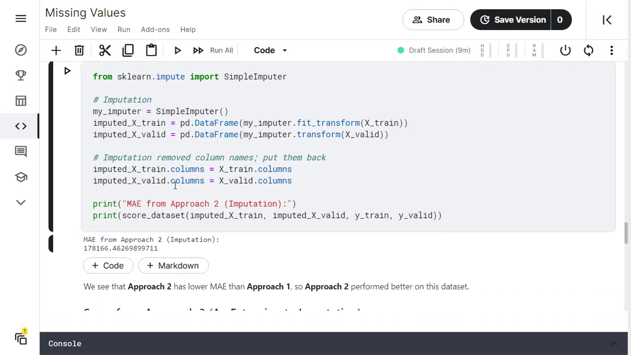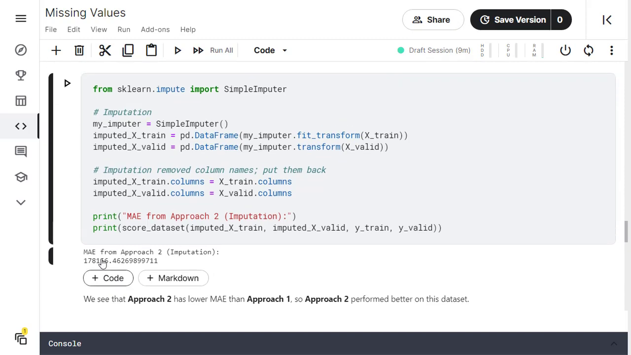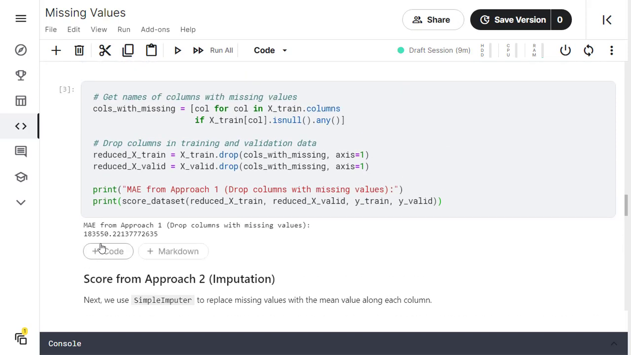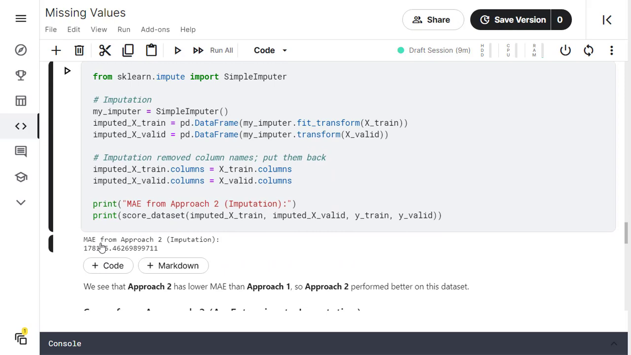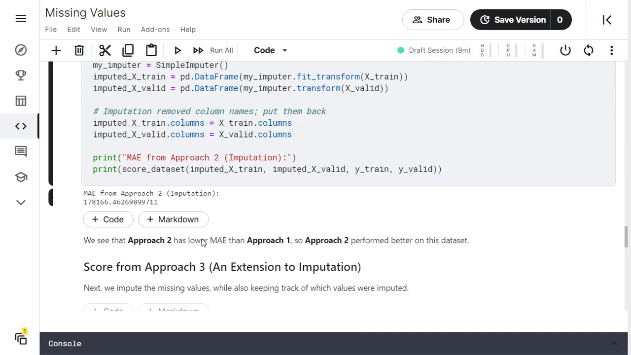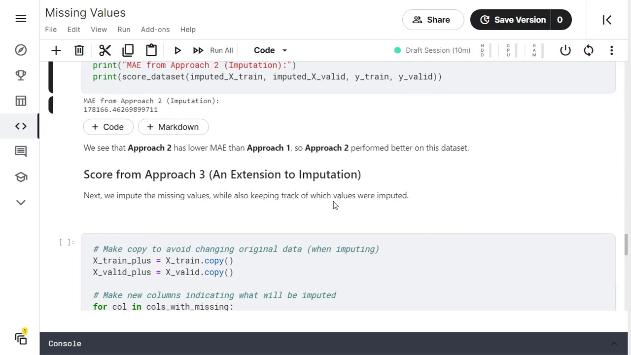So you can see for approach 2, when you are using imputation, the error was 1,78,166. So from the previous error it was down by 10,000. So by approach 2 you have improved your prediction accuracy. Your mean absolute error was less far from the actual prediction. Now we see approach 2 has lower MAE than approach 1, so approach 2 performs much better on the dataset.